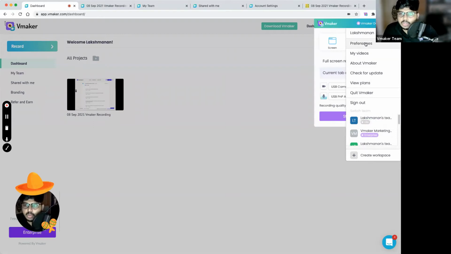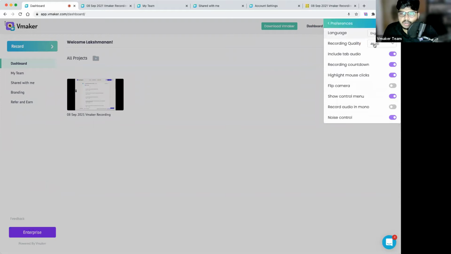And then you also have the preferences option. When you click on it, you can see that the recording quality, I have set it by default to 4K. If it is somewhere less, then the application will open with the default recording quality you have set here. And after that, you can have the option of including tab audio. For example, if I'm playing a video, if I need to include the tab audio, I can use that. A recording countdown, 3, 2, 1, go.